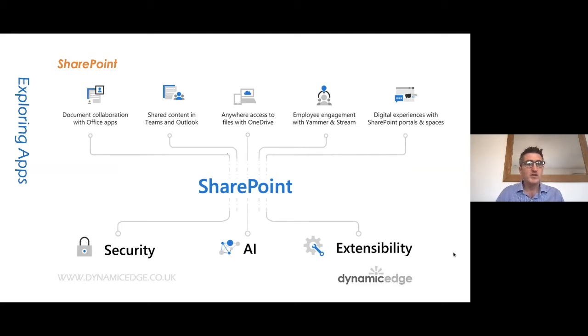So SharePoint allows you to provide document collaboration. You can share content with your team in Teams and Outlook. So it's a place for it to sit there, and then we can utilize it and work with it from these other applications. We've got anywhere access to your files using OneDrive. We've got employee engagement with Yammer and Stream. Okay, so Yammer is almost like the Facebook for business.